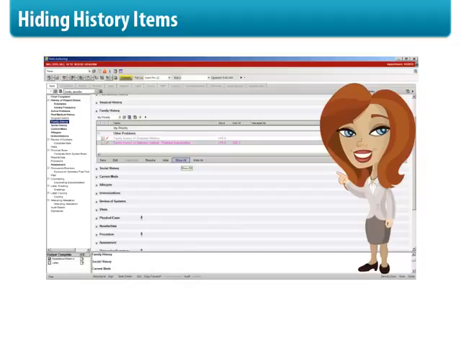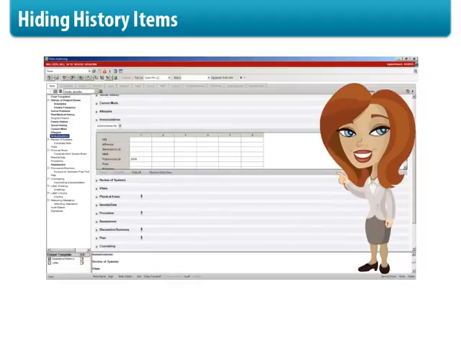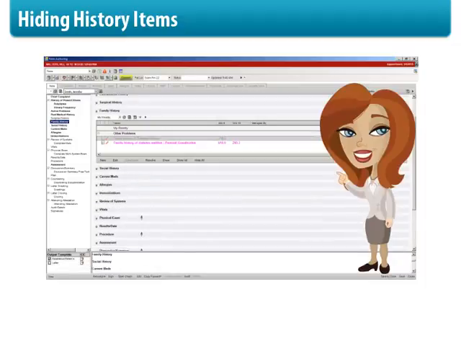This button is available for all history items. If you wish to hide an entire history section, simply click the Hide All button in that section. That will hide the entire history section from your note. The Show and Show All buttons will reverse this action and allow items previously hidden to be viewed as part of your note.